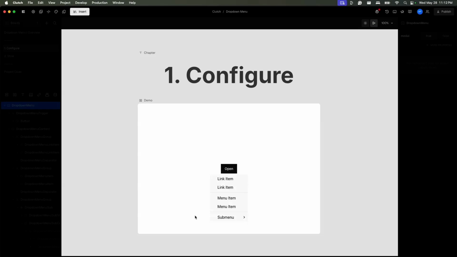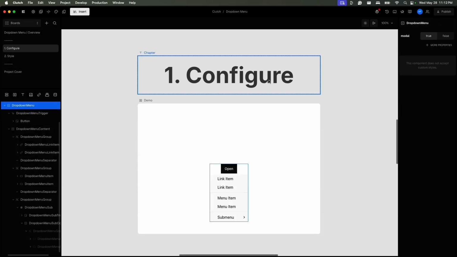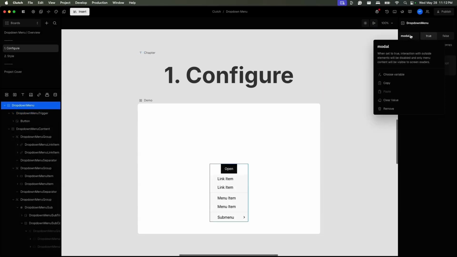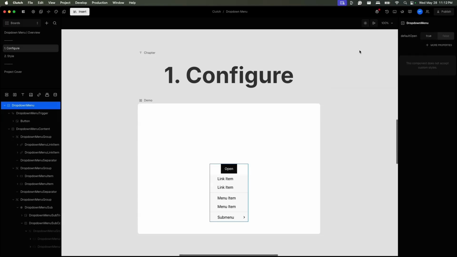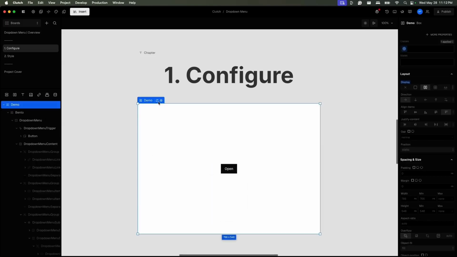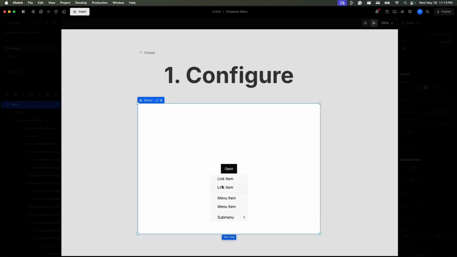Okay, so if we set this to true, the content outside of this drop-down menu should be disabled and not visible to screen readers. I'm going to go ahead and remove that. And then we can also set the default open. Somewhat self-explanatory, but when set to default open, I can refresh the page and it'll automatically be open and it won't close until a user makes a click or a selection.